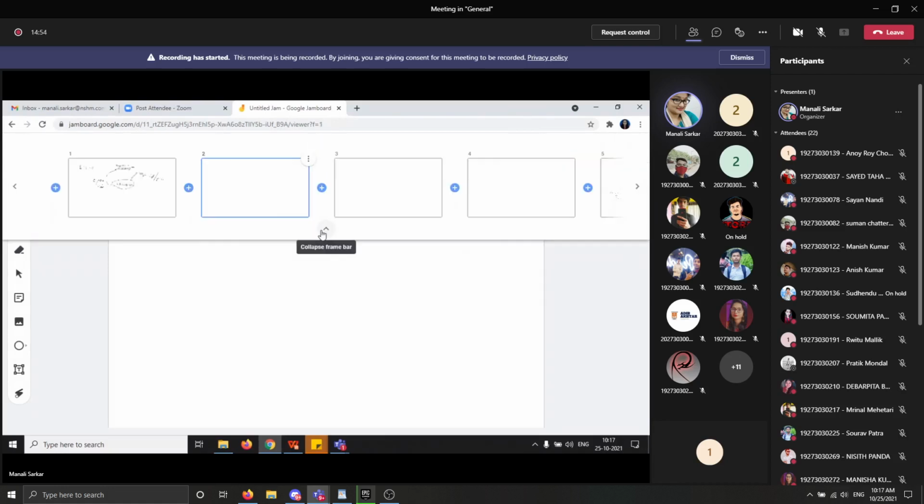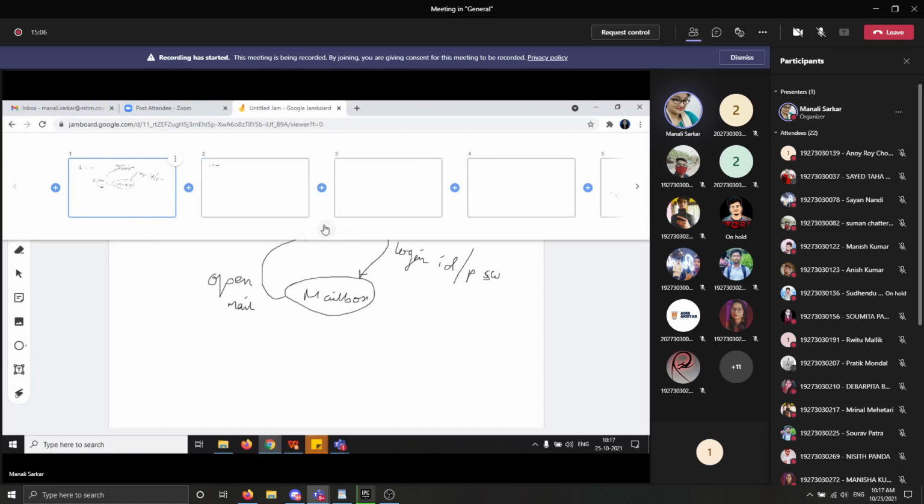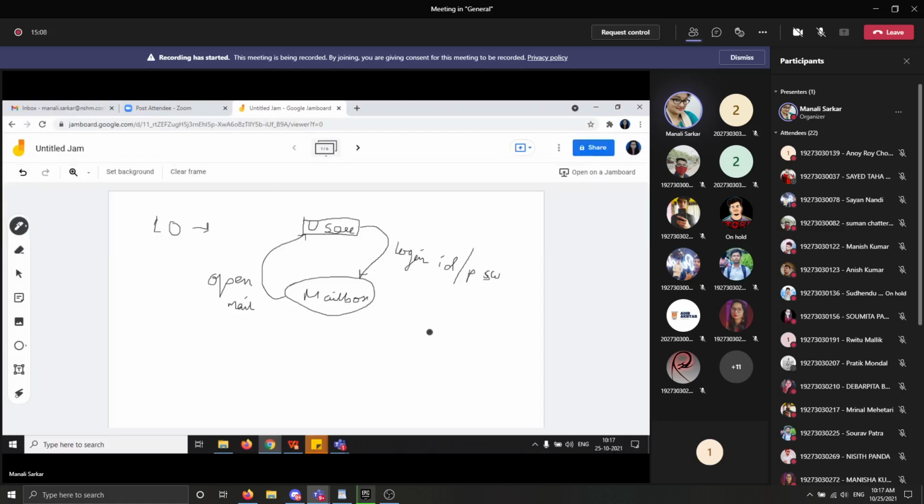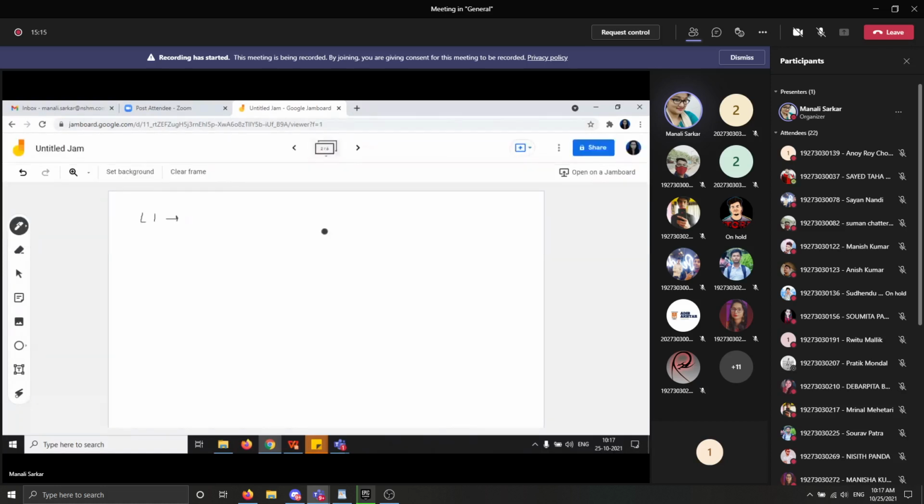Next is level 1. So what is level 1 DFD? We divide this level 0 into sub-components, into sub-parts. Then only it becomes level 1. So how does level 1 work? Here in level 1, user is the entity.